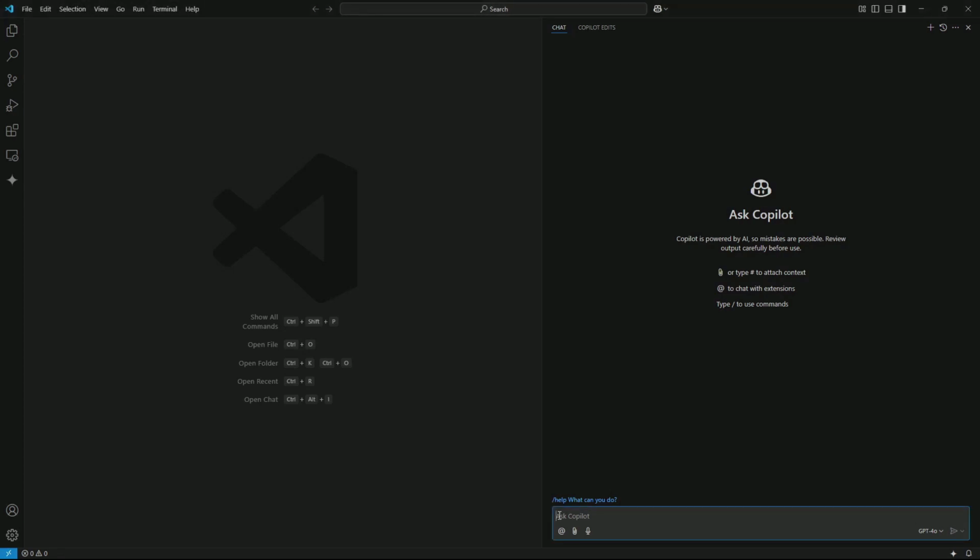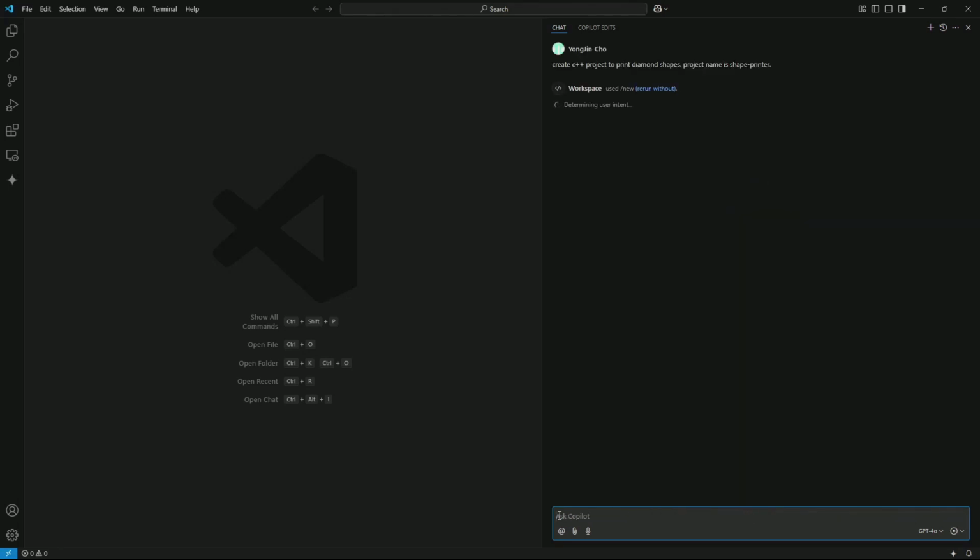All right, let's implement a program to print a diamond shape. We will ask Copilot as follows. Create C++ project to print a diamond shape. Project name is Shape Printer. Copilot will generate a C++ project and configure the workspace.